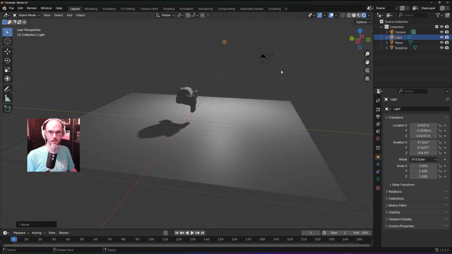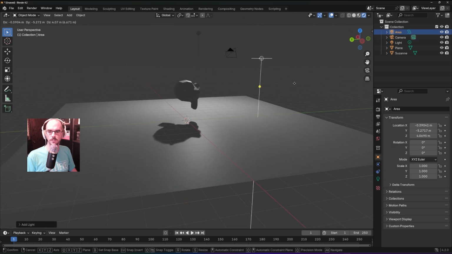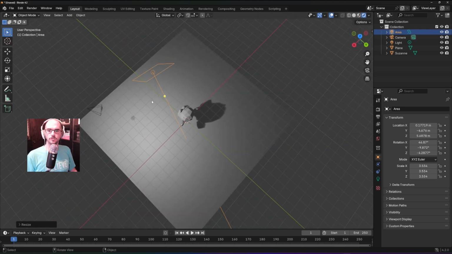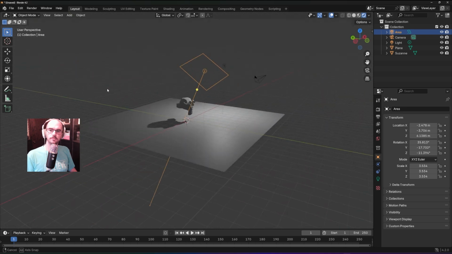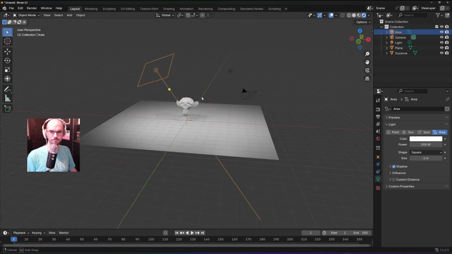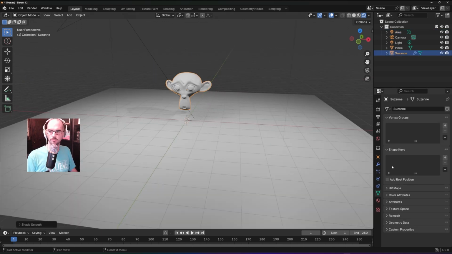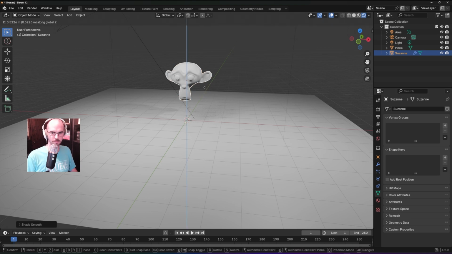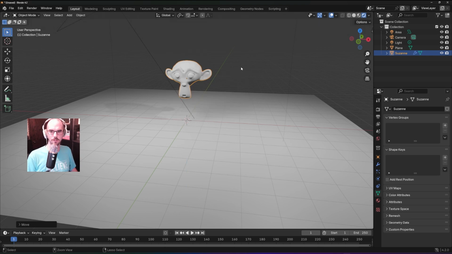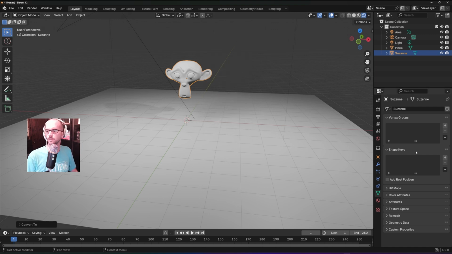I also want another light in the scene here. Make that a little bigger and also just move that over here. Okay. Great. And that is going to be 500 or something like that. Okay. Suzanne, Control 2, shade smooth, and maybe even Shift Control A, apply visual geometry to mesh.